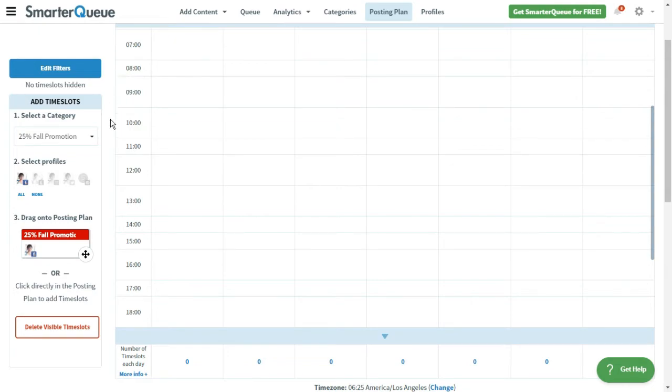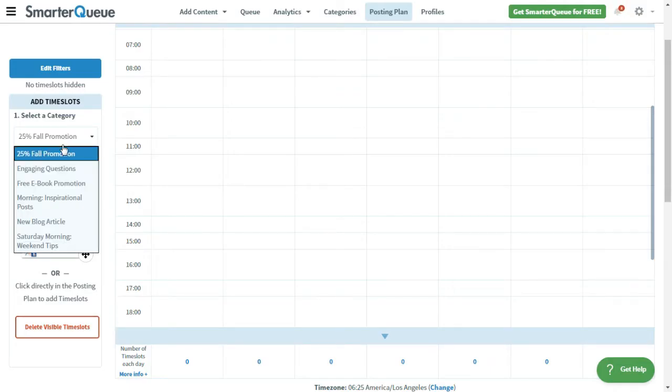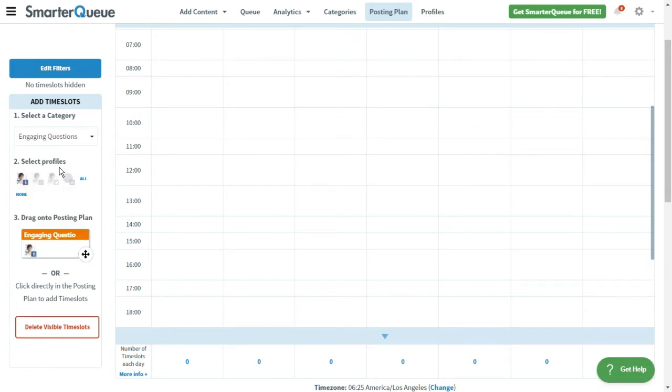To add a time slot, use the widget on the left-hand side of the posting plan. Choose the category and social profiles you'd like to post to. Let's choose the Engaging Questions category and our Twitter, Instagram, and Facebook page. The next step is to drag the widget onto the posting plan at the day and time you want that category to publish. For example, Mondays at 2 p.m.